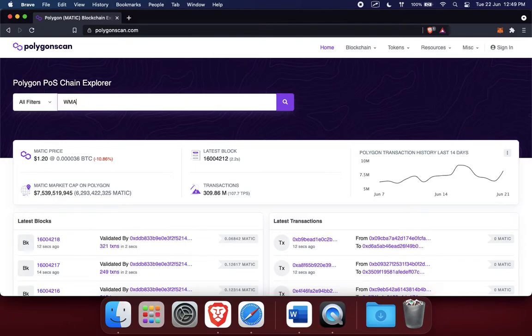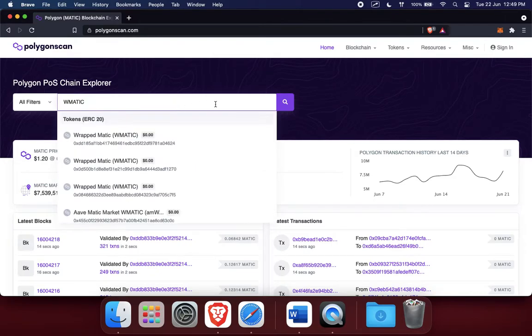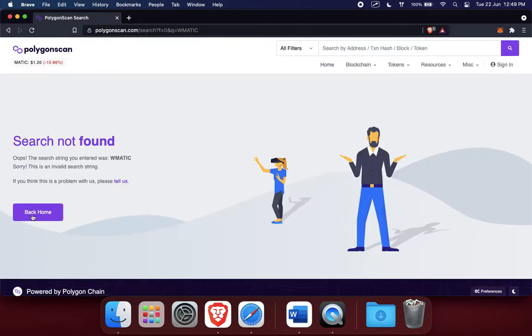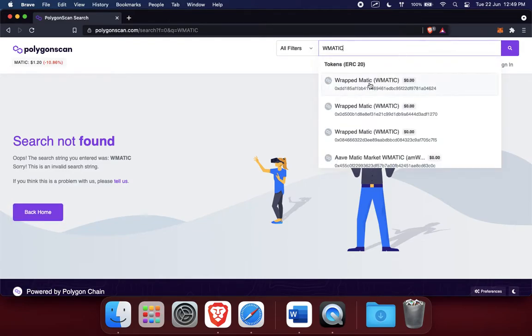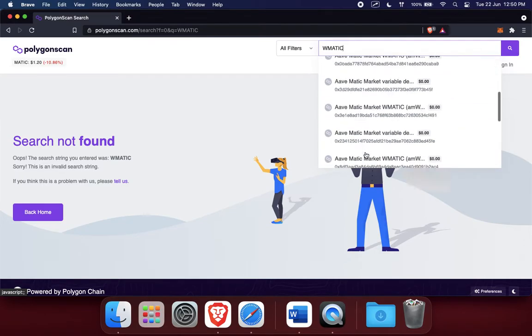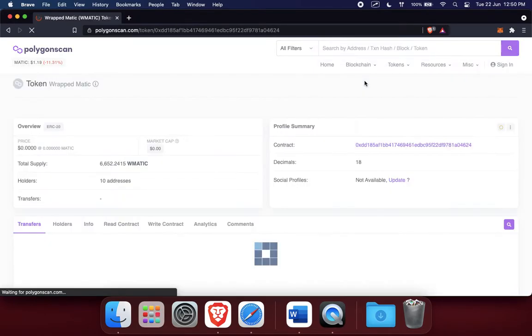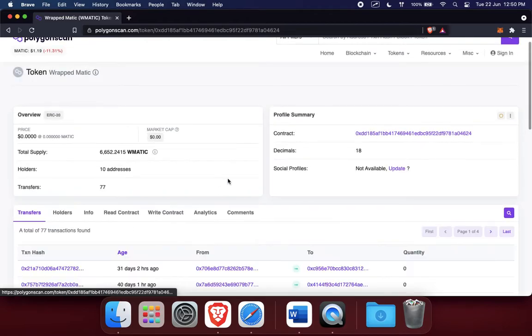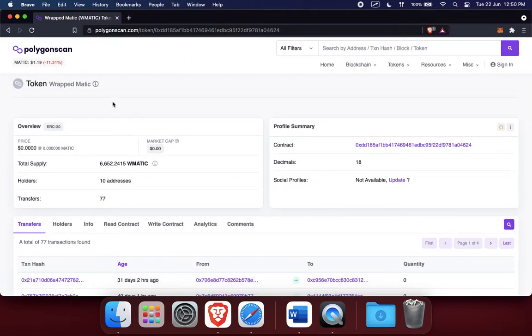Now, I used to think you can just select the token like that and search, but it won't actually find anything. Also, I noticed when I click wrapped MATIC, a bunch of different addresses appear here. There's Aave wrapped MATIC and stuff like that. So it depends on which address you're really looking for. If you're not sure which is the right address, here's the easiest way to do it. This could be the right address, I'm not sure, right?